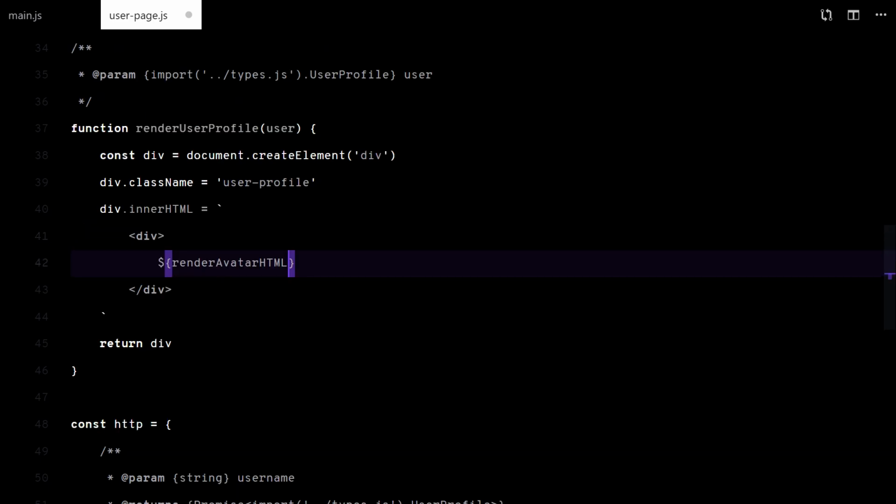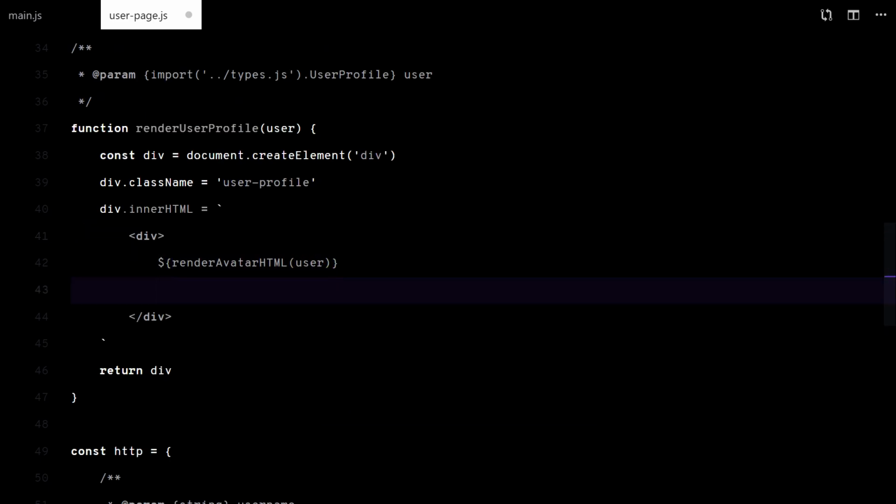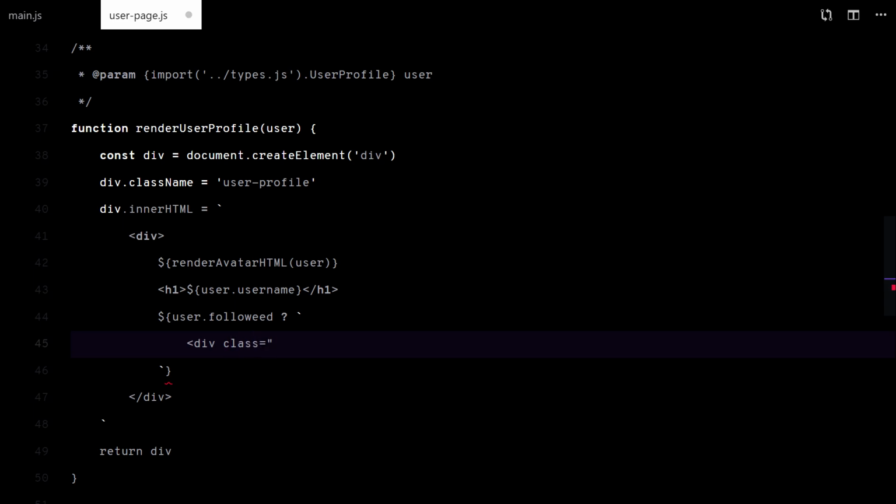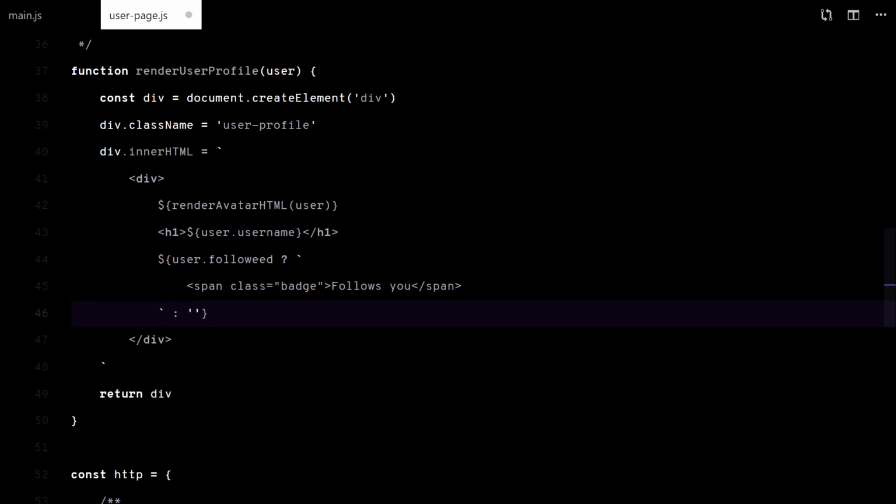First, I want to show a big avatar and a username. Then, I want to show a badge next to the username if the user is following you. I don't really know how to display all of it. So, bear with me.